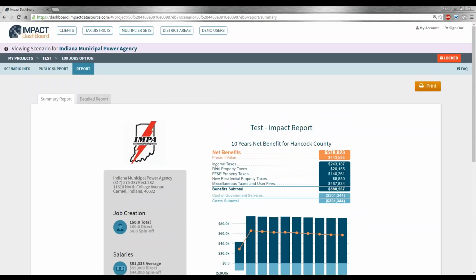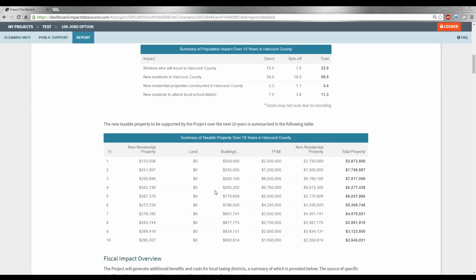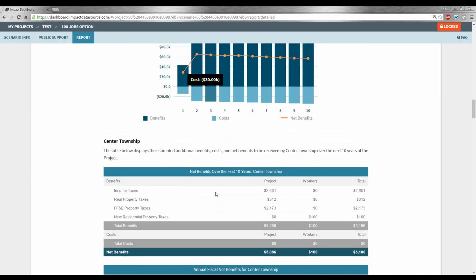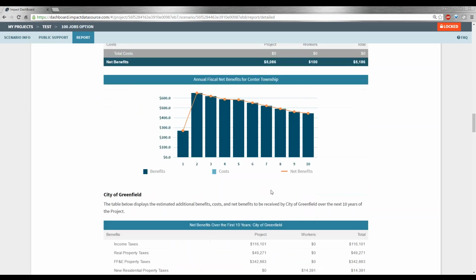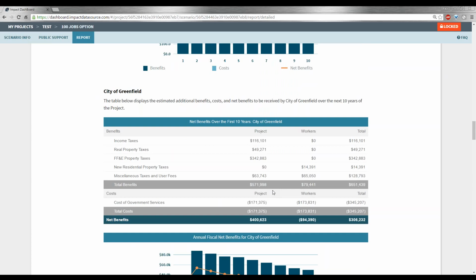Just to go into a little more detail on the types of revenues we're calculating here, we're including income taxes. We look at the various local income taxes that the county has, and how those ultimately get distributed. So you're not seeing the total amount collected countywide. What we're seeing is the amount that the county gets net after some of those distributions to other taxing entities. For example, if we look at the city or even the township, in this case, Center Township will receive a few $1,000s in income taxes based on the way everything shakes down through the distribution of those local income taxes. In these other categories here, we're looking at real property taxes and the FF&E property taxes.